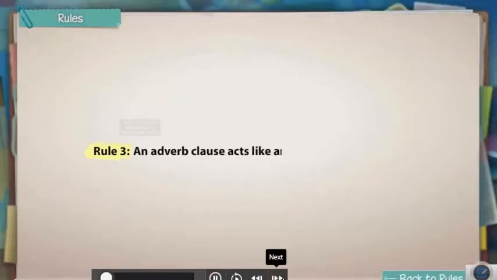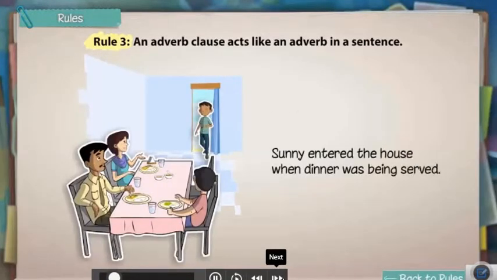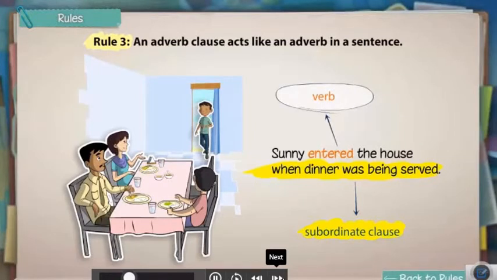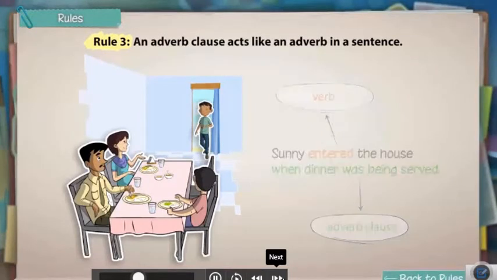An adverb clause acts like an adverb in a sentence. For example, here, the subordinate clause tells us when Sunny entered the house. It modifies the verb entered in the main clause. So, the subordinate clause acts as the adverb in the sentence.